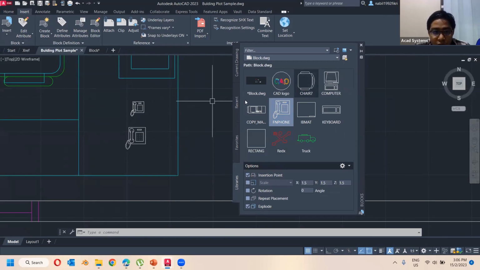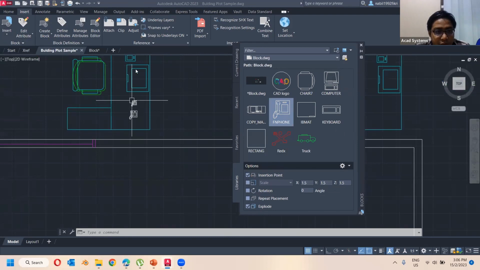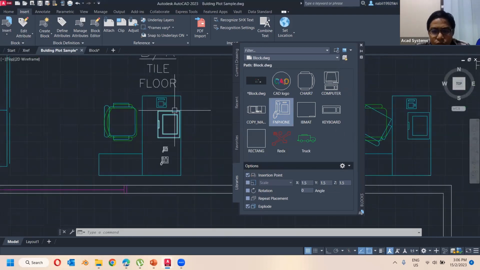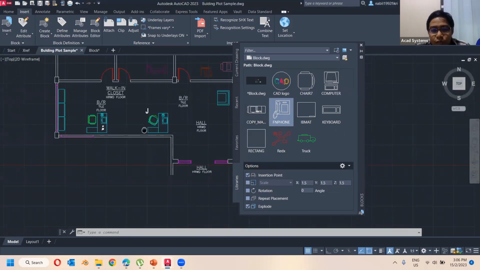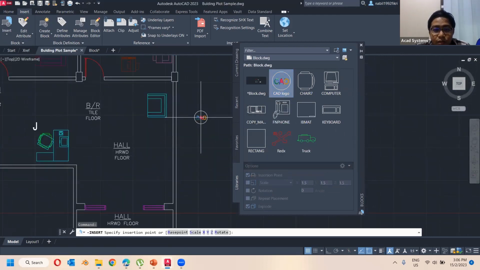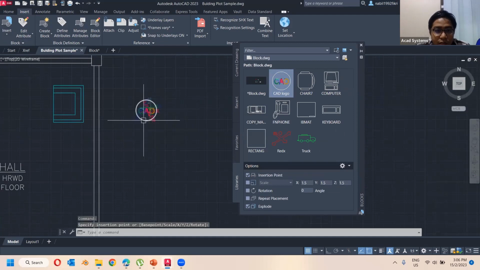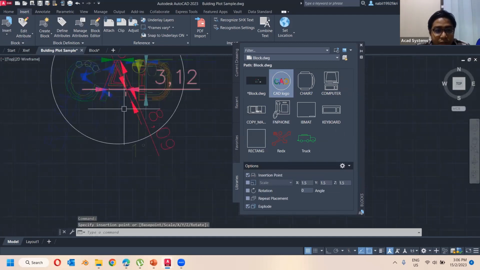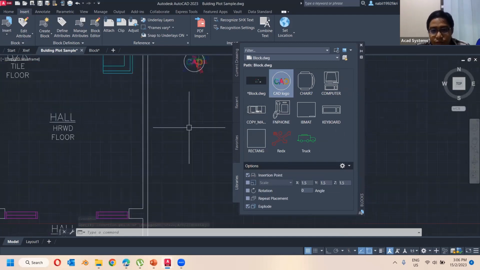Right. So I believe we already have some computers or something over here. So let me just put another command. Let's say the sketch logo over here, right? And I click here. All right. So there are some dimensions over here. So let me just go with a different block.